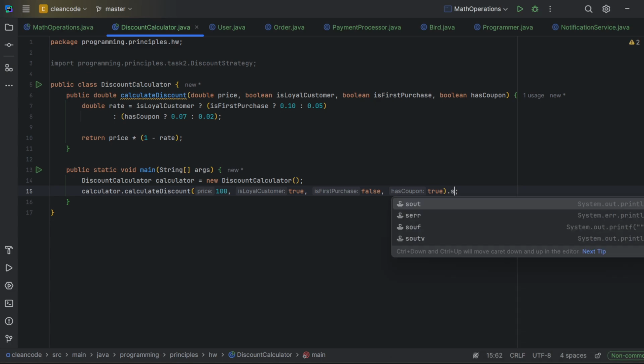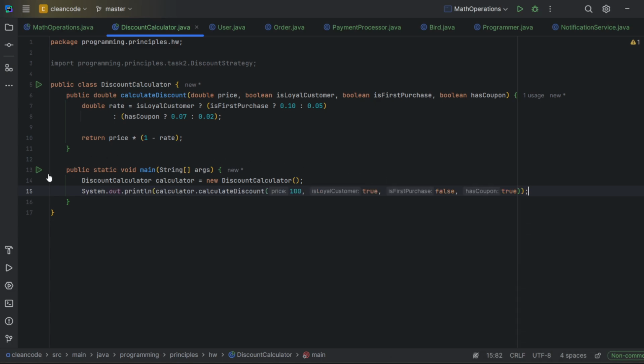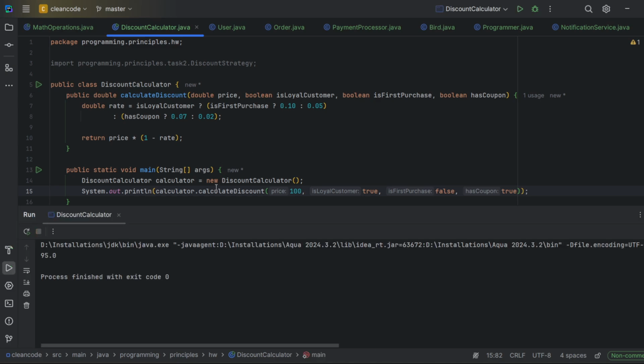So let's print this out. I'll run this. 95. Interesting. So the discount was 5%, not 7.